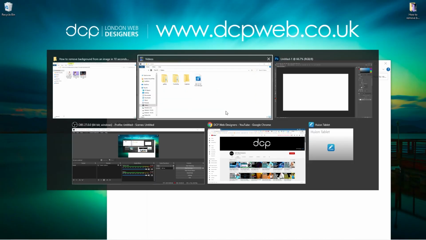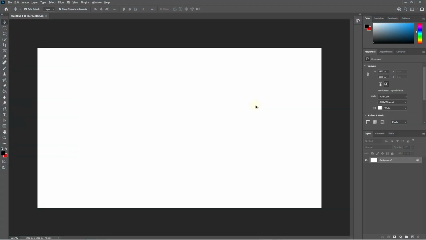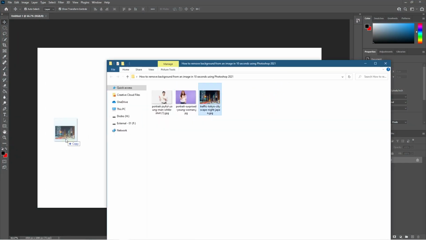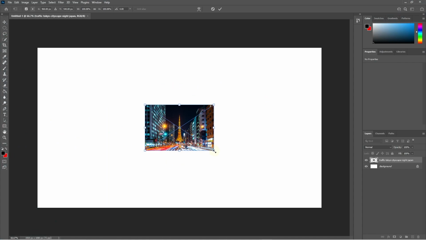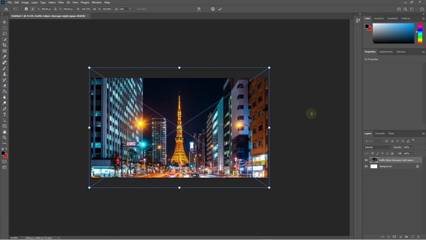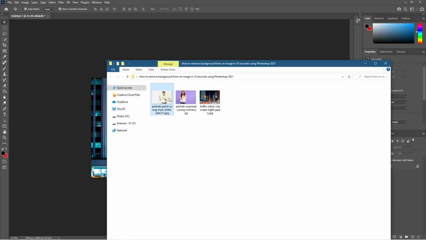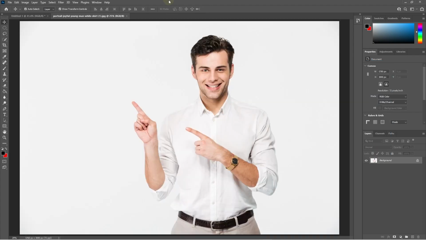So let's just quickly make this background first. Let's go into Photoshop and drag this picture in here, and we just scale it up quickly. This will be our background that we're going to place our new images on top. And let's go ahead and grab the person, this guy here. So we just want to remove the background from here.